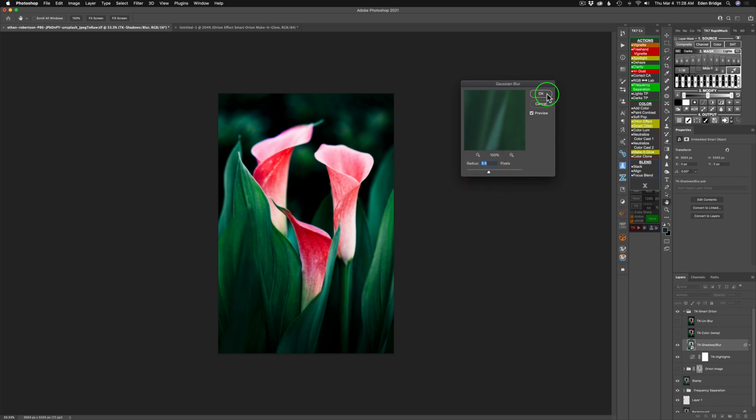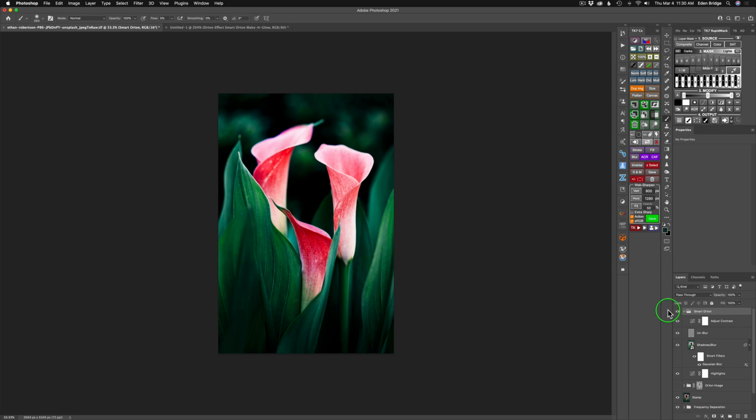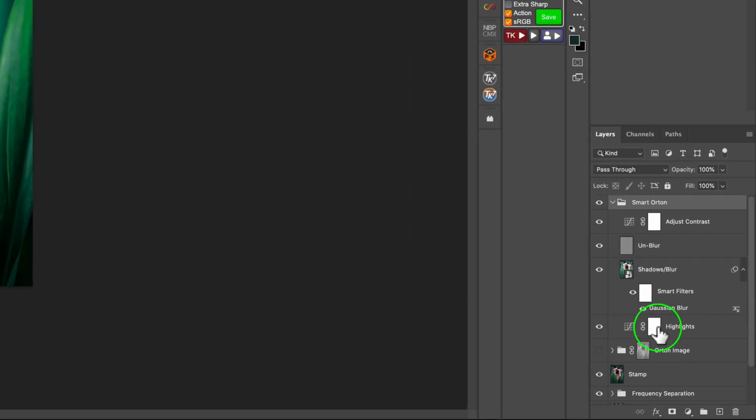And once we get a setting that we like, we can go ahead and click OK. So I'm going to go ahead and click OK. And now we have a new group called Smart Orton. And inside that group, we have a layer called Highlights, a layer called Shadows and Blur, a layer called Unblur, and a layer called Adjust Contrast.